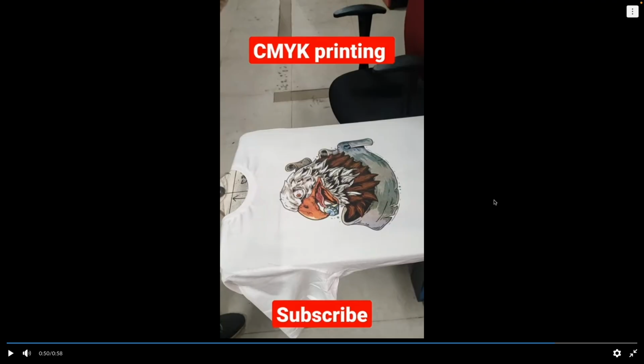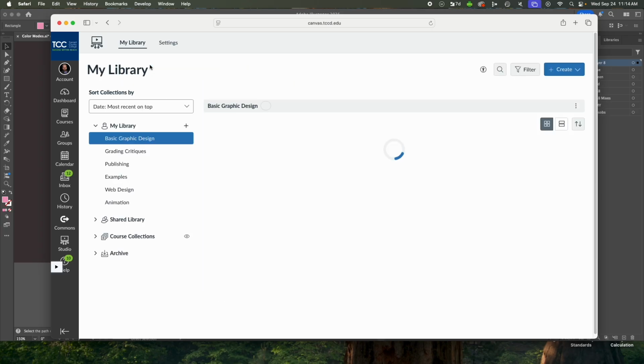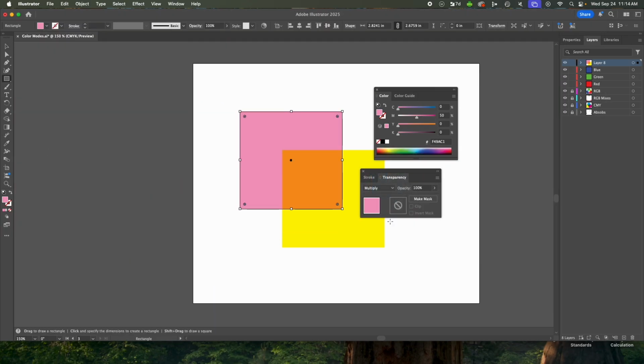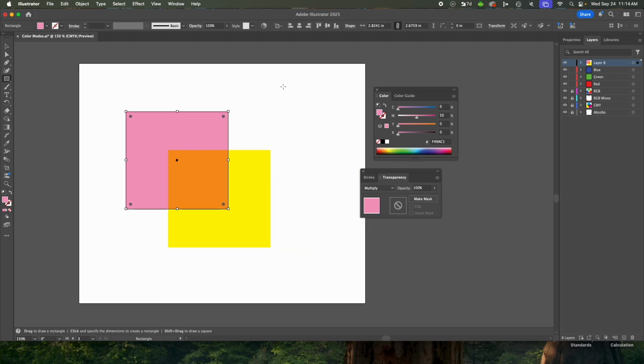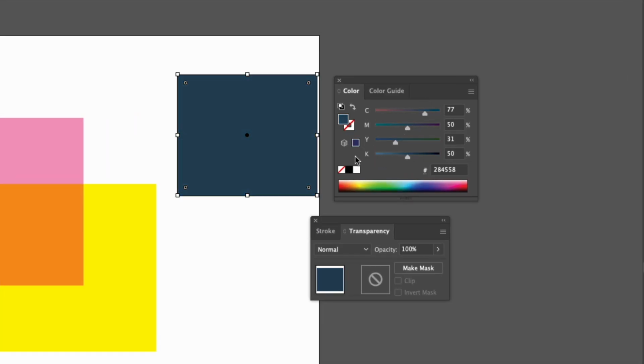However, we are not going to be making color by creating a shape. Let me show you this. This is what we're not going to do. We're not going to create a shape and then in our color panel mix all of our CMYK colors together like this. This is going to be invalid for today's assignment.